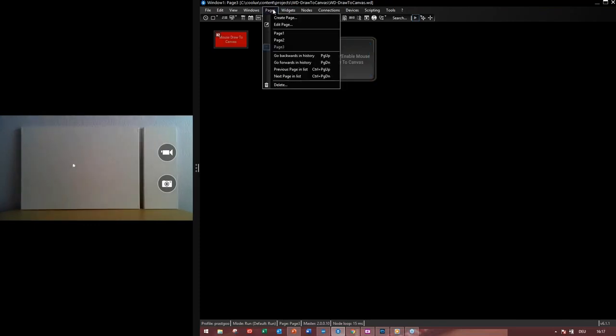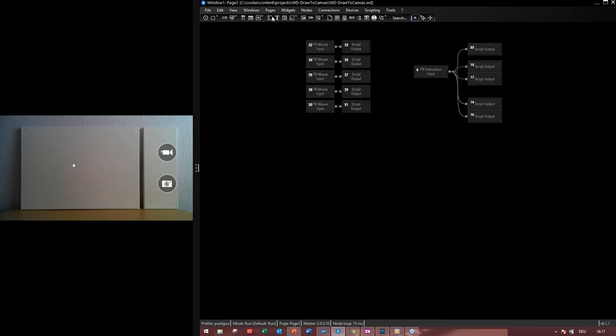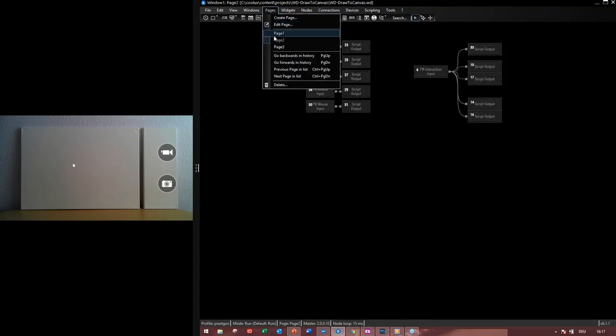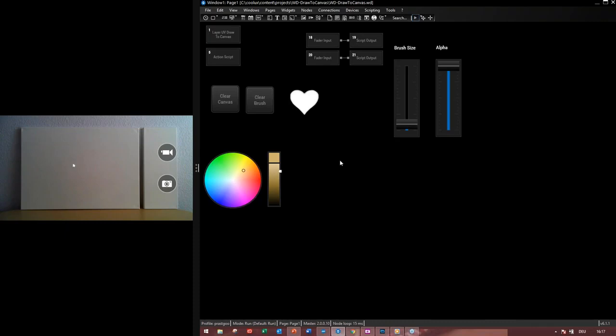So I just click it and disable this node. So let's go to my page number 1. I want to show you here, I have prepared something for you, how to use the layer UV draw to canvas node.